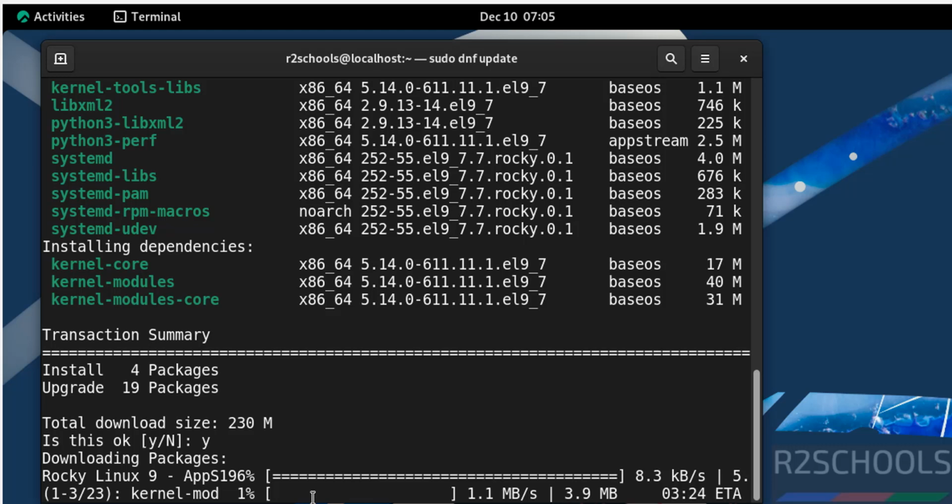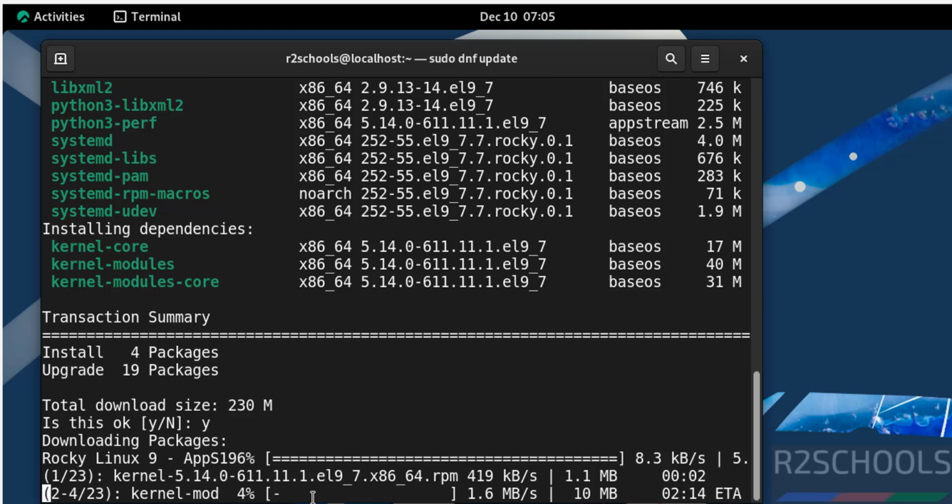So in this video we have seen how to download and install Rocky Linux 9.7 on VirtualBox.